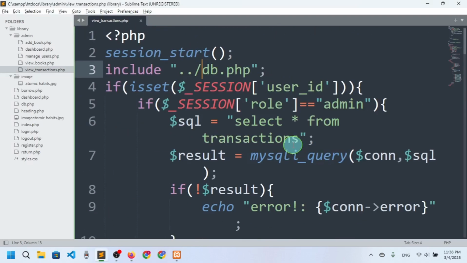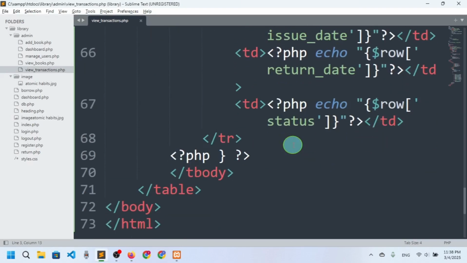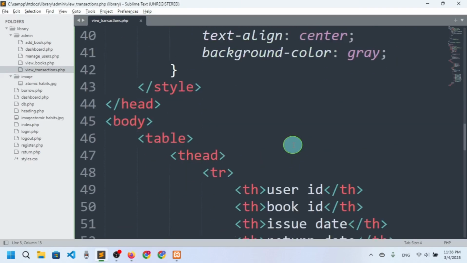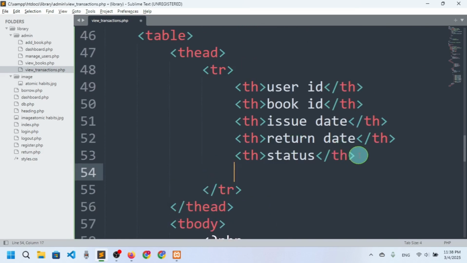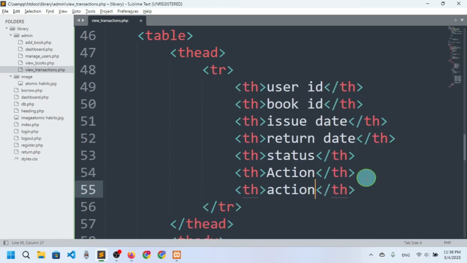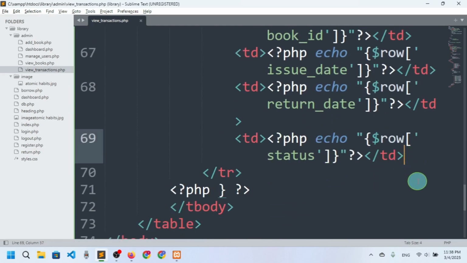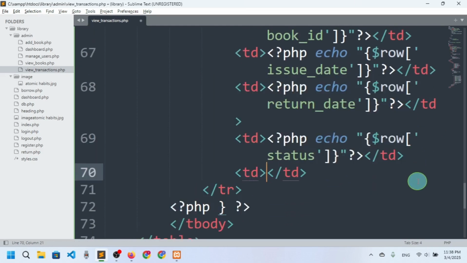Here actually I want to add an action button. So here I will say th action, and this is also action, and actually I want to set here two more td. So this will be delete.